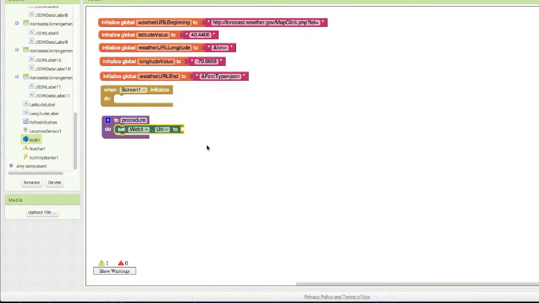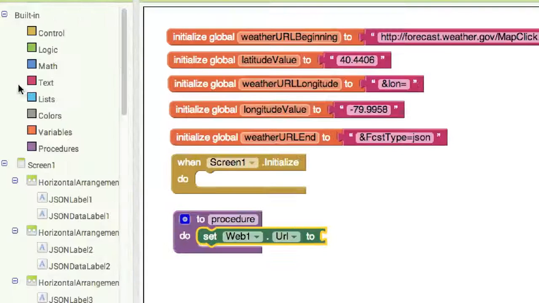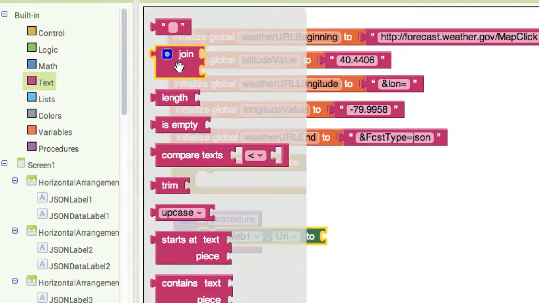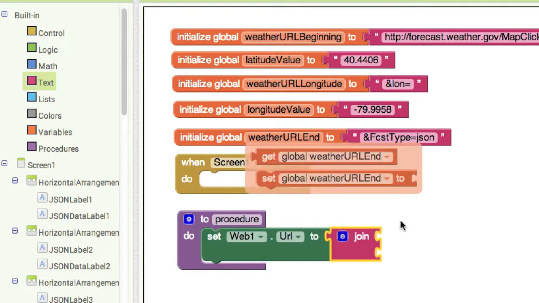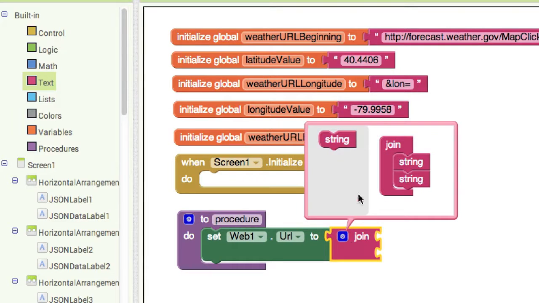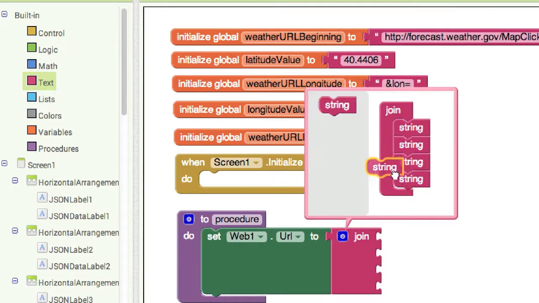This is where all the data is coming from. But to do so, I'm going to need to use a join, which means text, because that's multiple lines. So grab that. And then I'm going to need 1, 2, 3, 4, 5 lines. So I'm going to click inside of here, and I'm going to create 5 strings so I can put my entire URL inside of there.